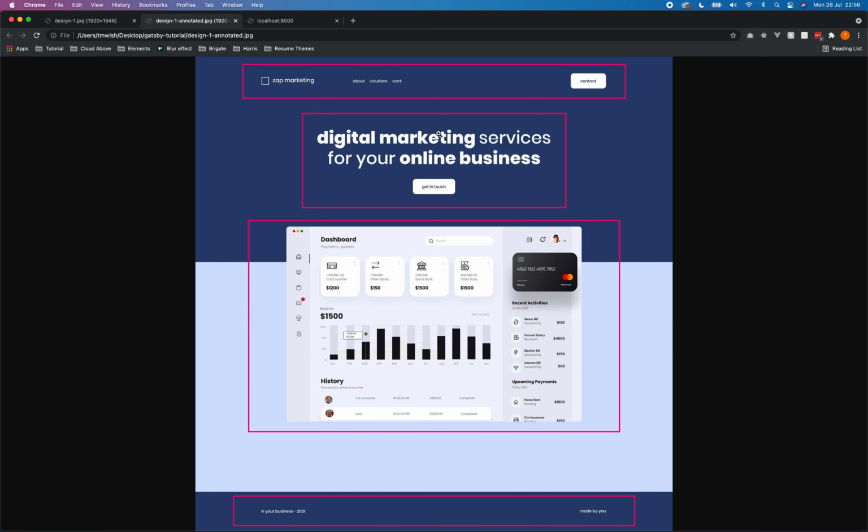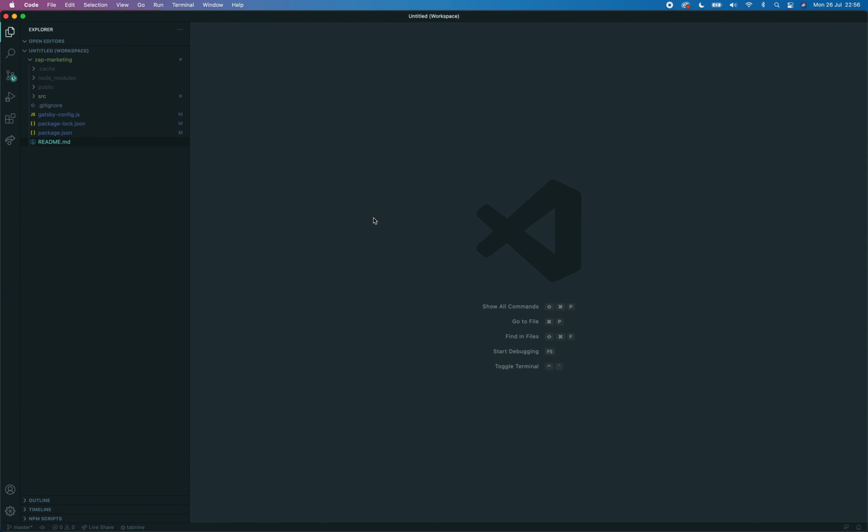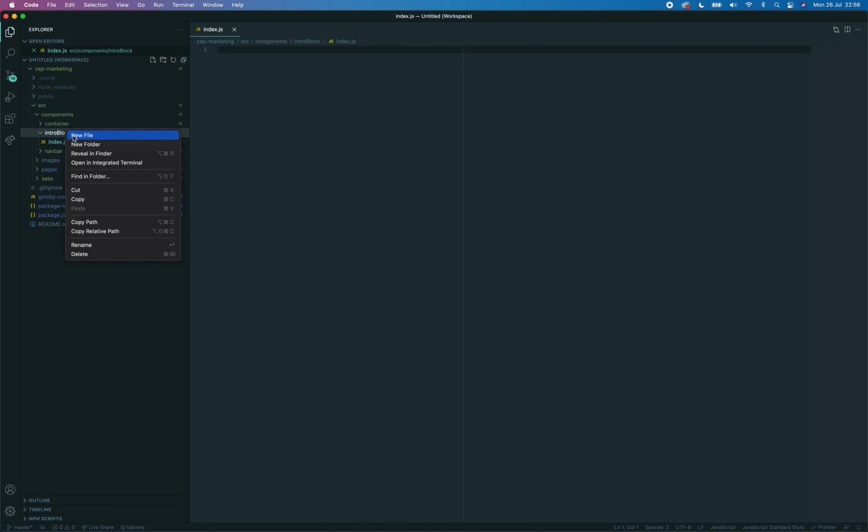So the first one we're going to build is this intro block. There's two elements inside of here really, a text field and a CTA. So if we head back over to our code editor, we've got navbar and container in here. We're going to create a new folder and call it intro block, and inside of there we want index.js and styles.module.css.